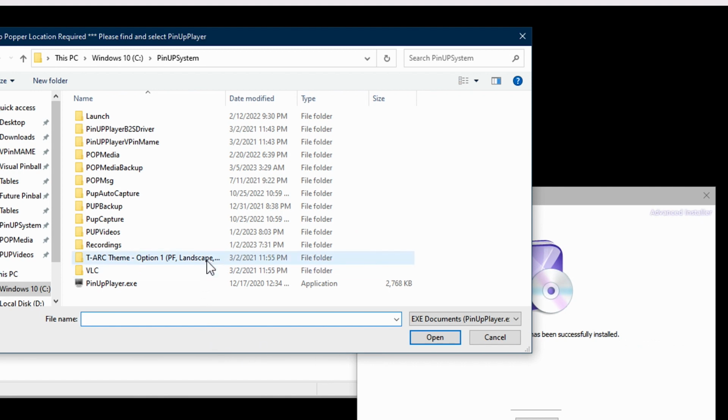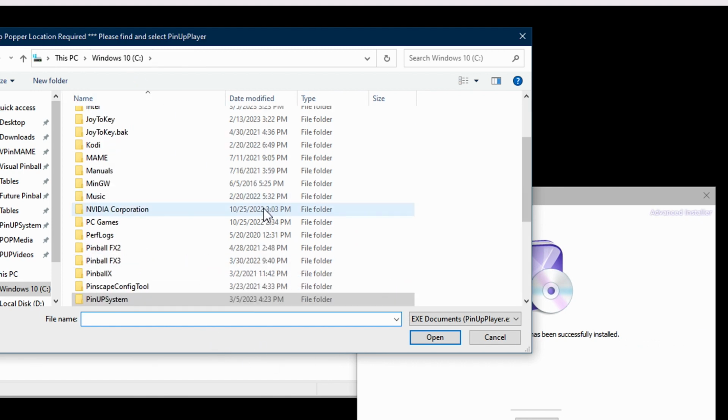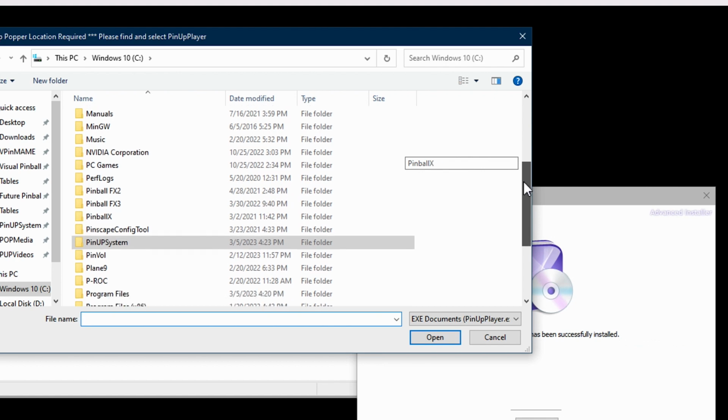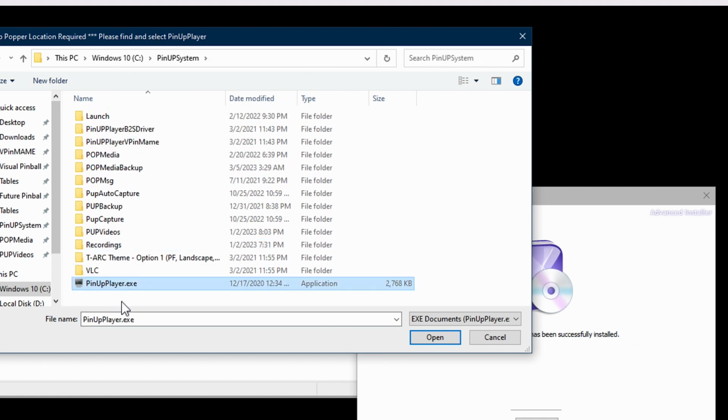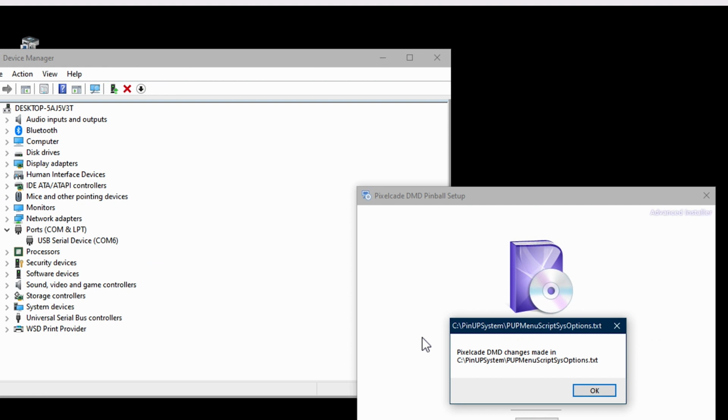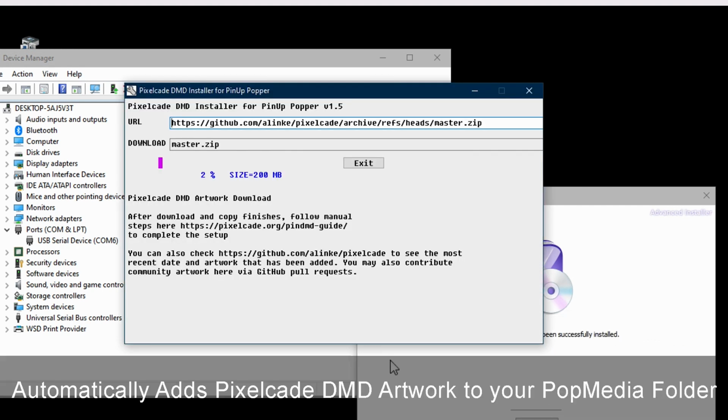The next thing we need to do is tell it where our PinUp Popper install is. Typically, you might have a folder called PinUp System, and you want to tell it where pinupplayer.exe is. Go ahead and hit Open. That's going to modify one of your global startup files, so I'll show you what that did in a bit. And now this is automatically downloading the artwork.